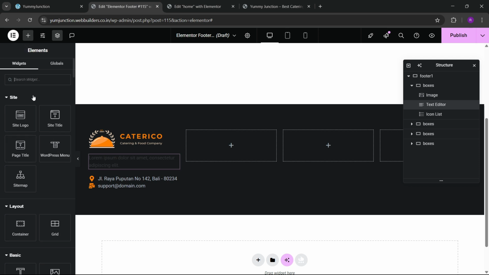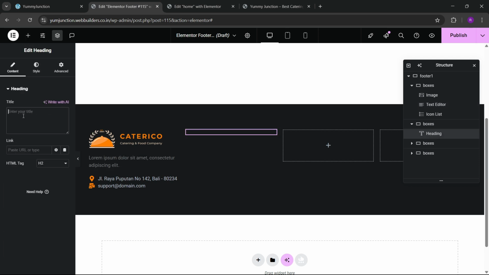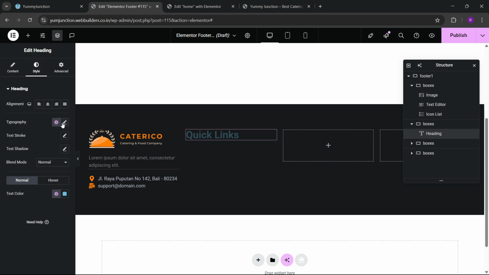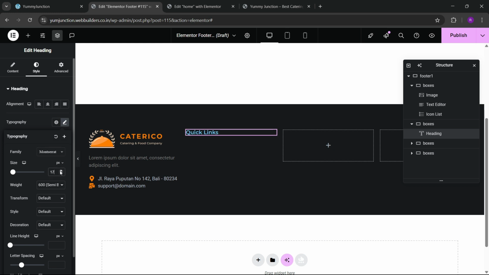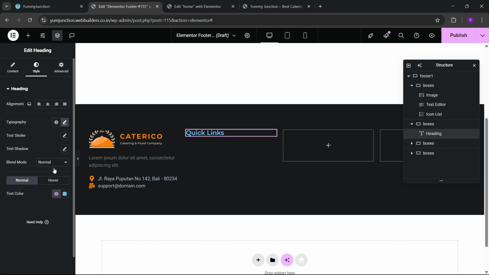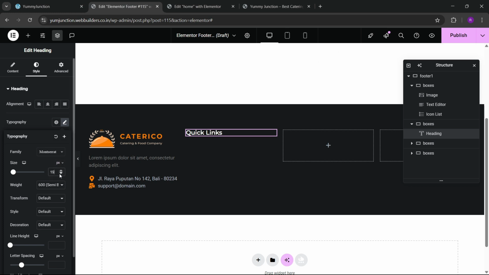So what we can do, we can just go here, and here we can add a heading, and we can name this quick links, and here we're gonna have the Montserrat fonts, and let's increase this. Okay, and here we can make this pure white. Okay, and here we can have this a little bit smaller. Let's keep this 18.